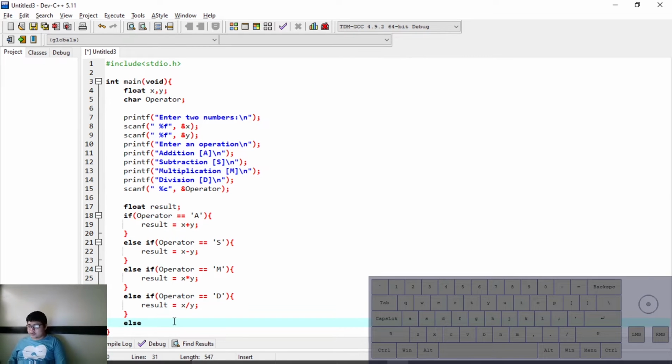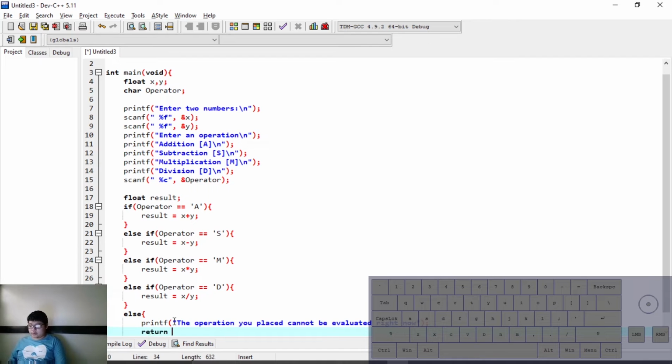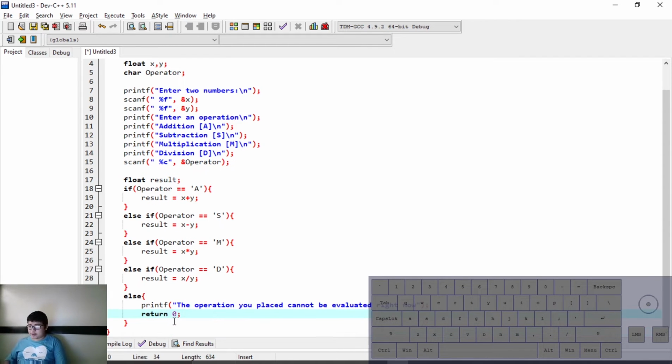But we actually also need to place in else here. Else, we just print the operation you placed cannot be evaluated right now. Okay, and then we do return 0 inside the else statement.